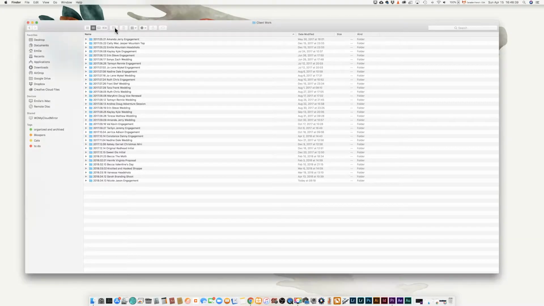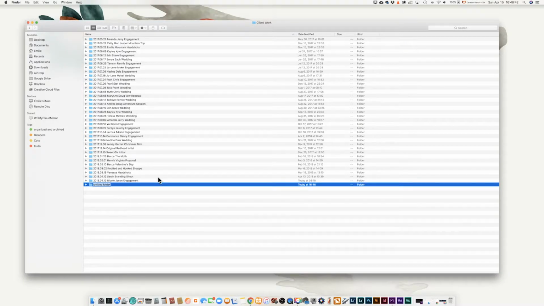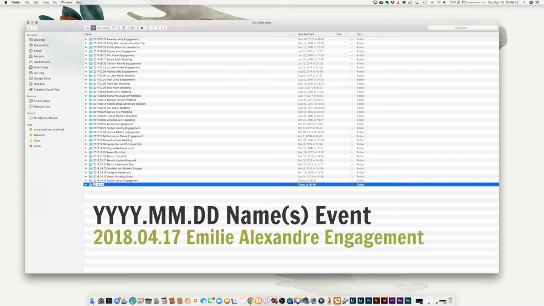So I name all these folders in a very specific way in order for them to stay in chronological order when I'm looking at them like this, and just for it to be a lot easier for me to find each photo shoot later on down the road. So let's go ahead and name this one for the example. I start off with the year, and then the month, and the date, and then I would put the couple's name or the person's name, and the event. So was it an engagement, a wedding, newborn shoot, whatever, I would put that name right here.